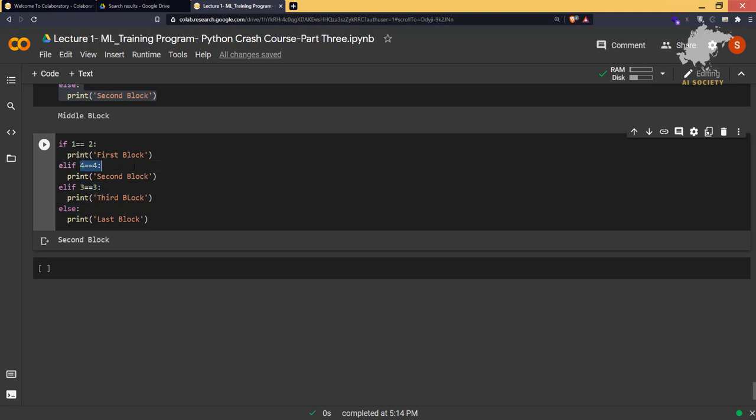So only the first condition which becomes true, that condition will be executed, and the rest of the conditions will be simply ignored by the Python interpreter. So let me write it down here, that it will only execute the first true condition. Okay, first true condition, and rest will be ignored.